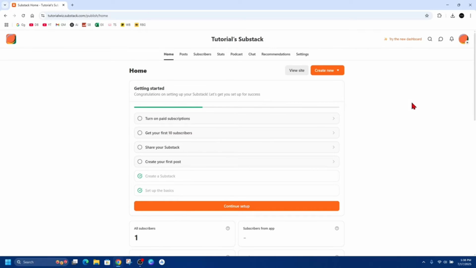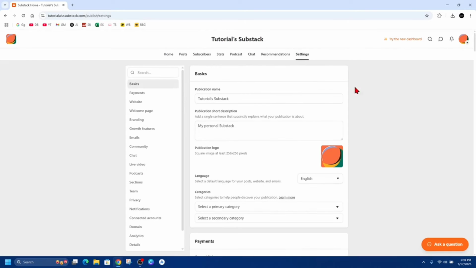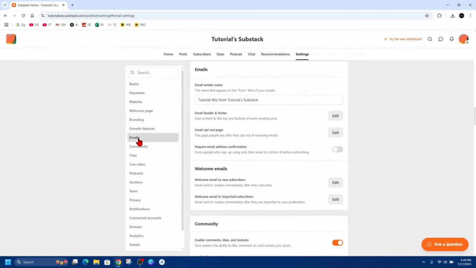So what we need to do is obviously come to the website and log in. Then we need to click on the profile icon and click on settings. If you don't find it here, we can click on settings on the top menu like so. Then from here, we've got all these different tabs on the left-hand side. Click onto where it says emails.